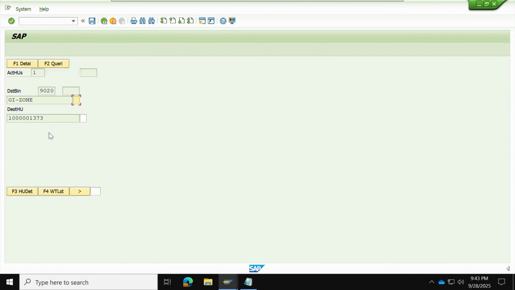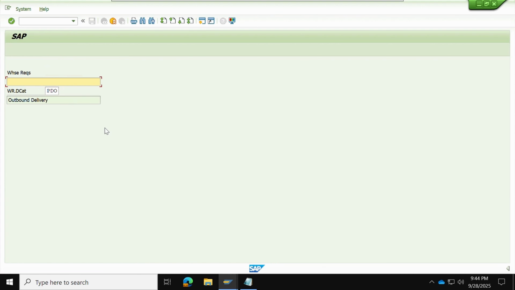Now in this screen the system will propose where to bring the product and place it. Here the system proposed the GI zone, which is nothing but the area near the gate inside the warehouse. Physically the person will bring that pallet in a trolley and place it in the GI zone. He will scan the barcode again before placing it into that particular GI zone, and once we scan the barcode for that destination HU, our picking activity is completed.